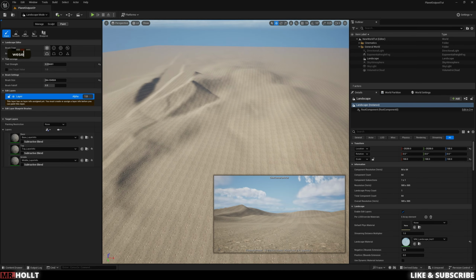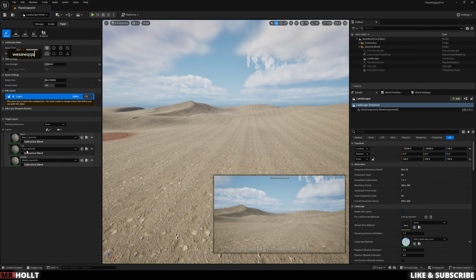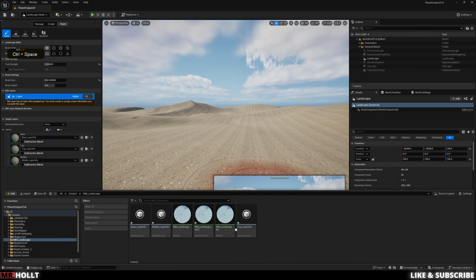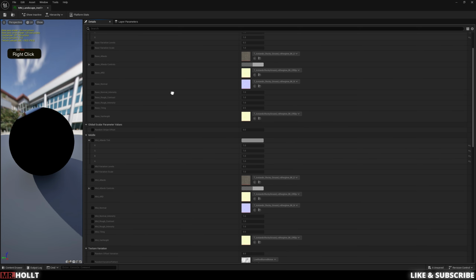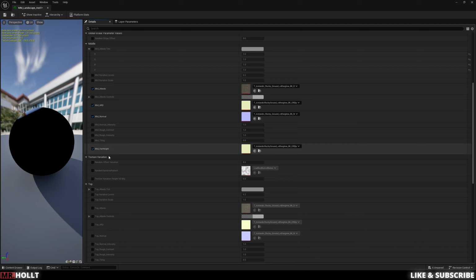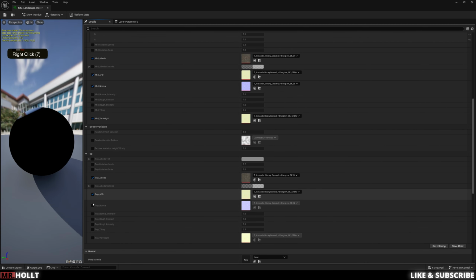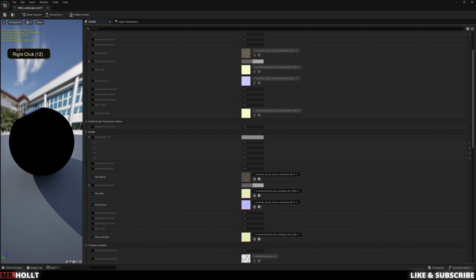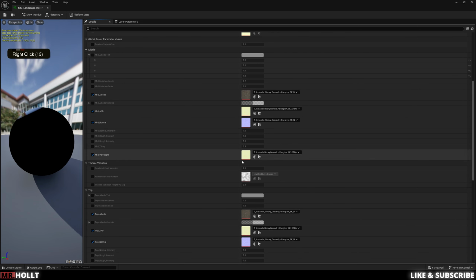Now, if you made it this far in my video, you're probably like, hey, why is it 3 layers of the same landscape? The cool part about this material and the way we set it up is if you double click, you can now enable these materials right here, all of them. And we can actually change the material.